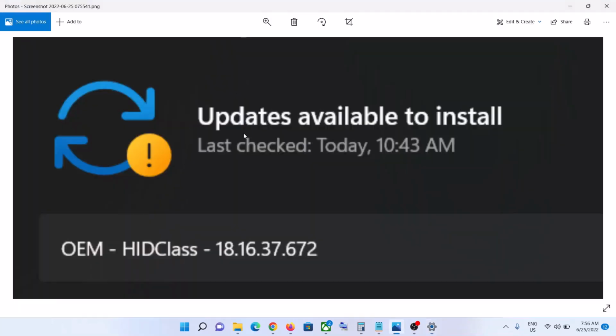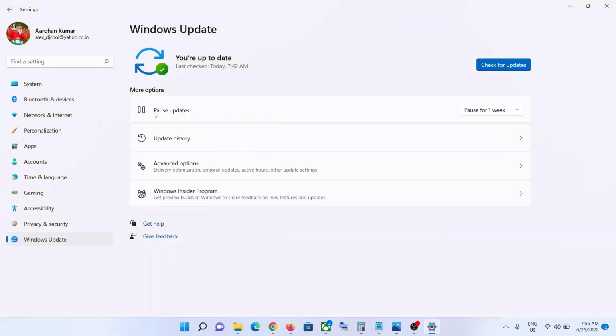So if you're unable to install this update, then over here you can see pause update option. So to pause it, you can click on this down arrow and then you can select pause for 2 weeks or 3 weeks. You can select the option which you want, and then once you select it, on the top here you can see the option which says resume updates. So after you pause it, just click on resume updates and let the process complete.